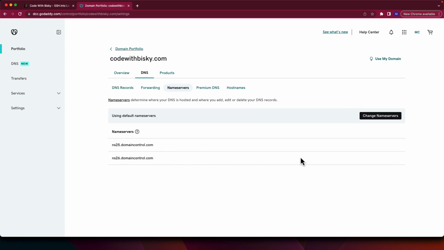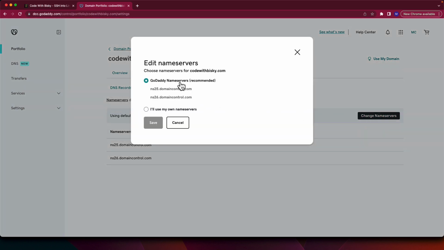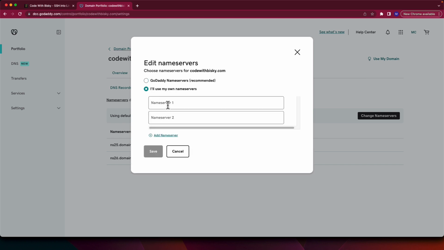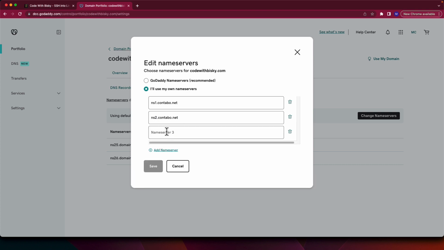We want to use Contabo Nameservers. So just say change name server. GoDaddy servers recommended? No, we use our own name servers. The first one will be ns1.contabo, here it's ns2.contabo, and let's add the third one, which is ns3. After doing this, we click save.